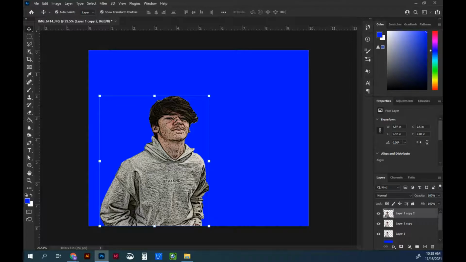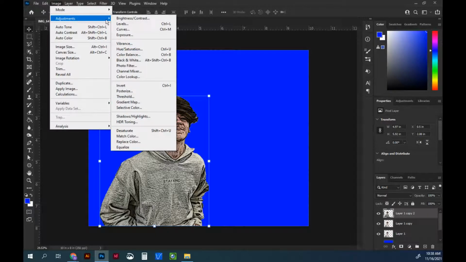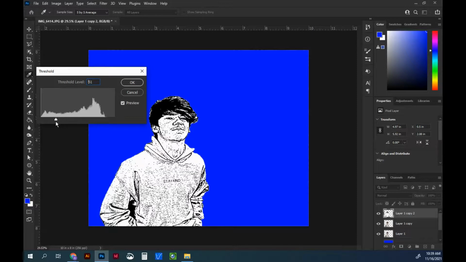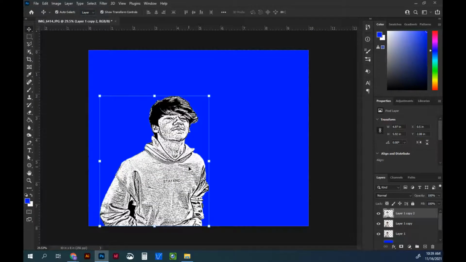For our next step, we're just going to adjust the threshold a little bit. So we are going to go up here to image, go to adjustments, and then we need to find our threshold. Once we find the threshold, we can dial this down, and you can see what it's doing here is it's going to play around with how much black is in this image. So we can dial this back some until we get something kind of like that.